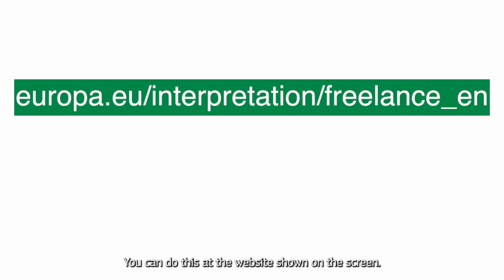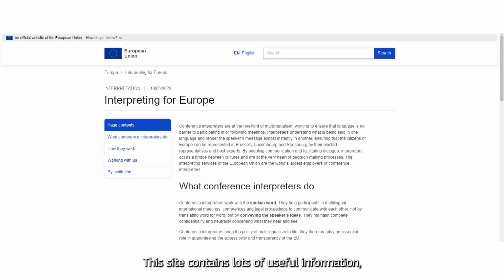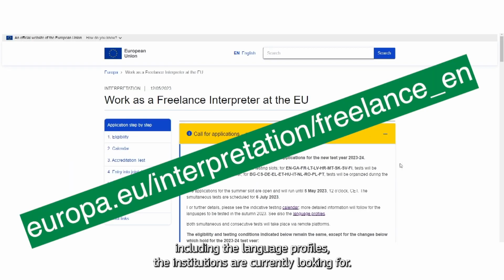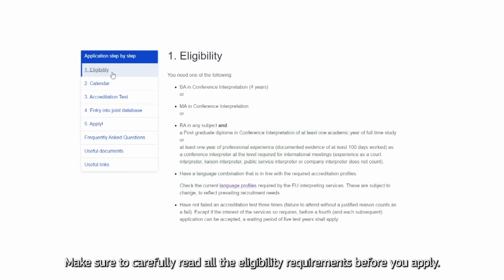So let's begin. The first thing you'll need to do as a potential test candidate is apply. You can do this at the website shown on the screen. If you're watching this on YouTube, you'll find the link in the description. This site contains lots of useful information, including the language profiles the institutions are currently looking for. Make sure to carefully read all the eligibility requirements before you apply.